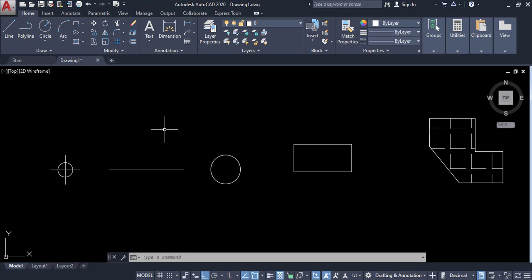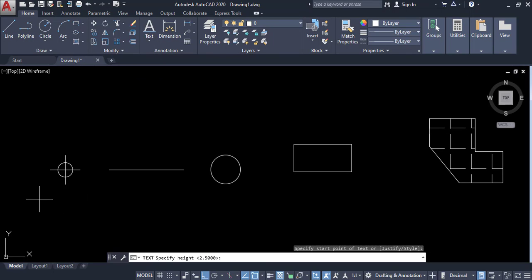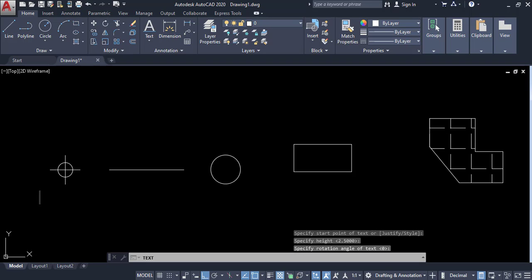Applying the field command for the point object. Here two objects are there. First one multi-line text and single line text. In this case, I am going to use the single line text. Here I have to insert the coordinate of this point. So I am going to type coordinate.